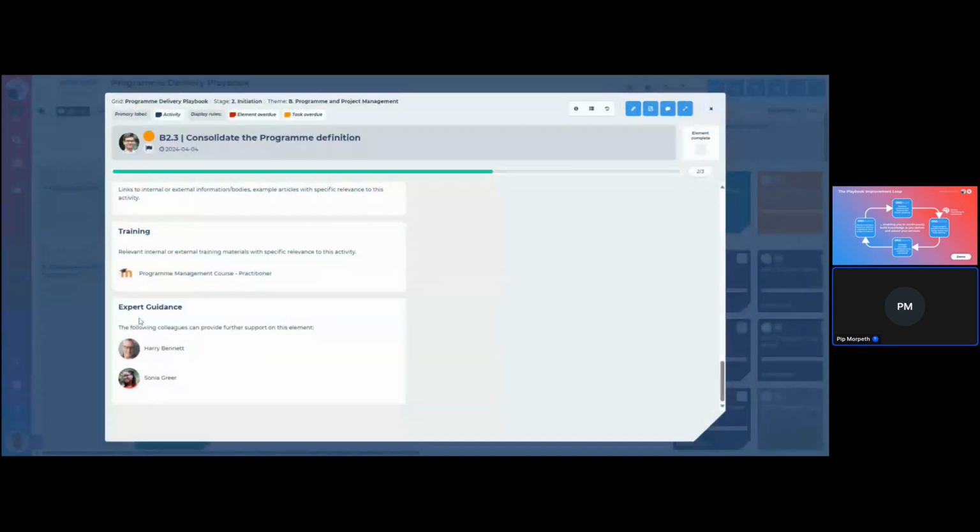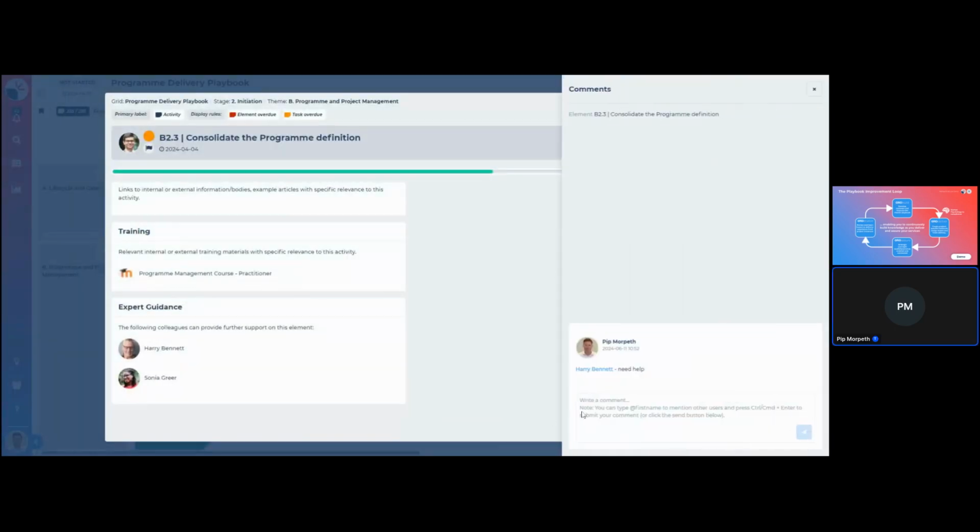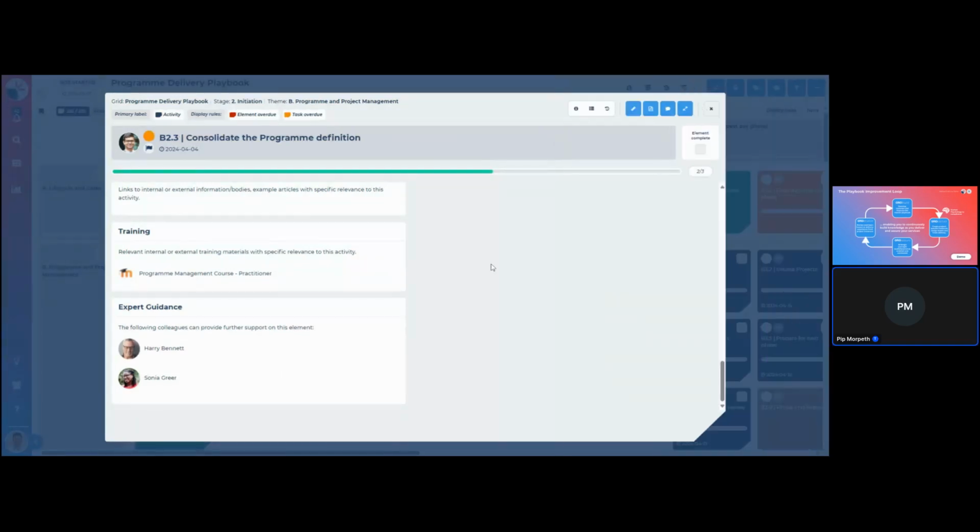And if I've never done this before and I need a bit of support, I can interact and ask Harry for a bit of help, or, Harry's not responded yet, so I'll see if Sonia's available, and I can chat and interact: please, can you help? So this is really trying to signpost people to the right people to speak to about who the experts are on a particular process or activity or deliverable in your organization.